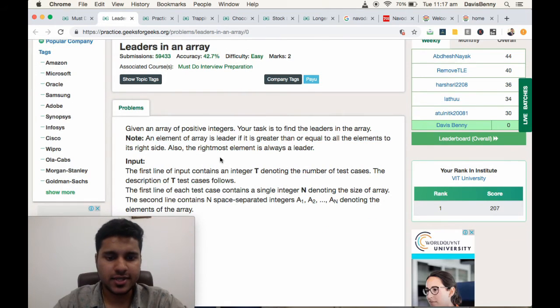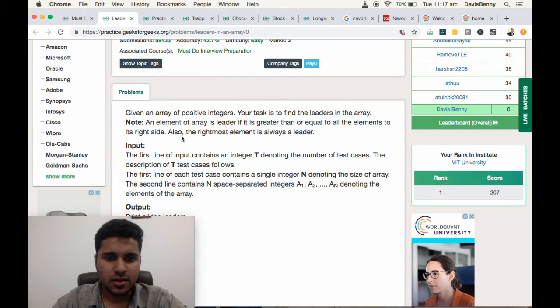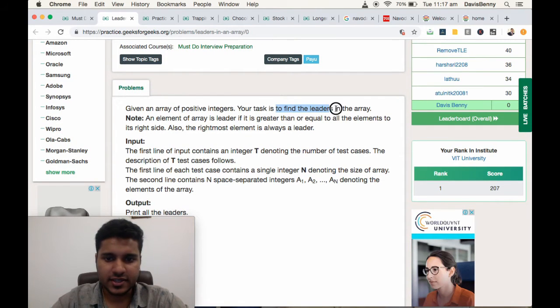Coming to the problem description, the task is to find the leaders in the array. An element of an array is a leader if it is greater than or equal to the elements to the right side of it. The rightmost element is always a leader.